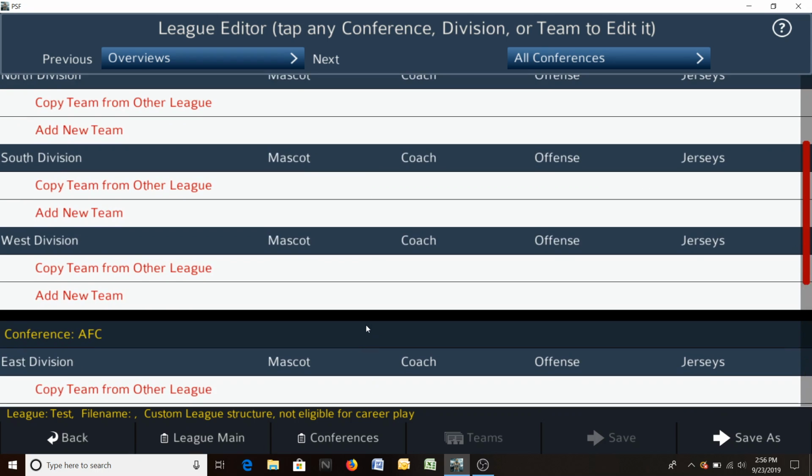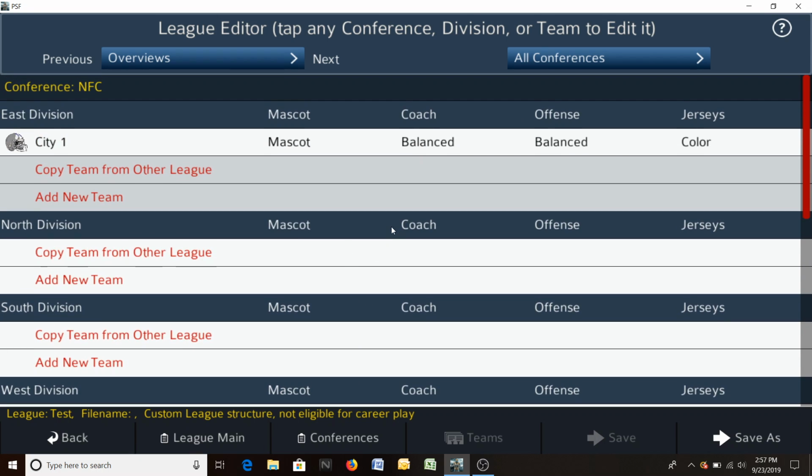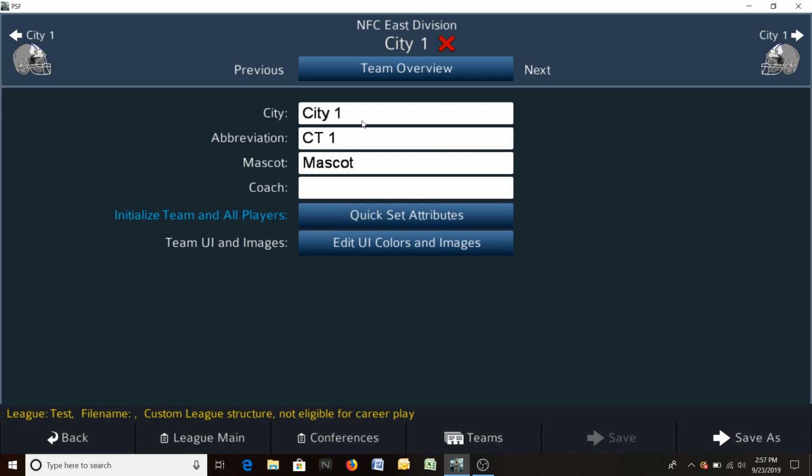There are no teams except for the very first one. And if you double click on the team, we can change the name. Let's call it the City of Dallas, abbreviation DAL. Mascot, we'll call it the Cowboys. And you can put in the coach. I'm going to put in me.